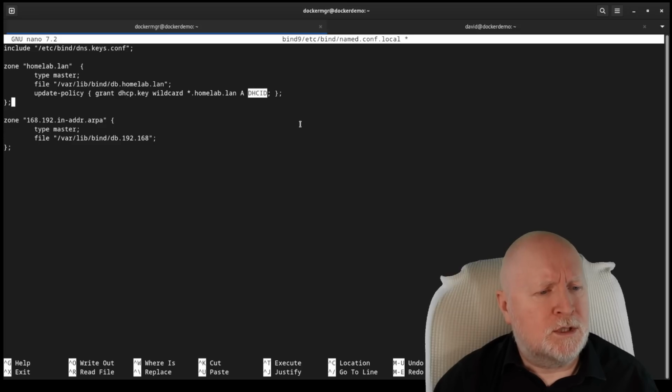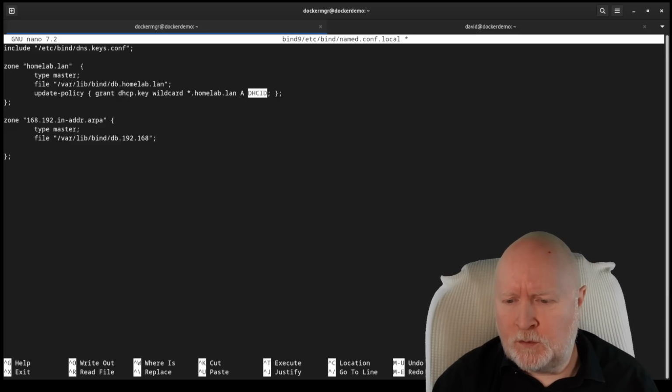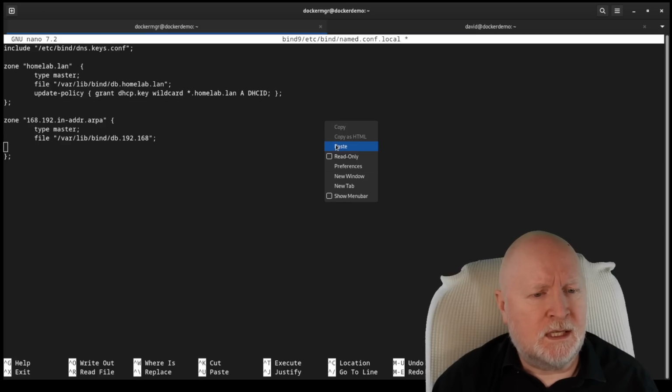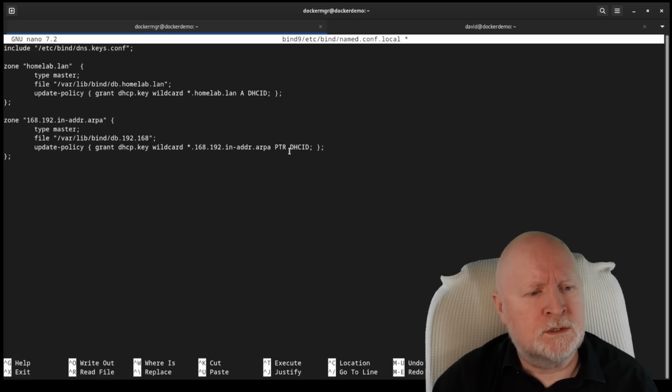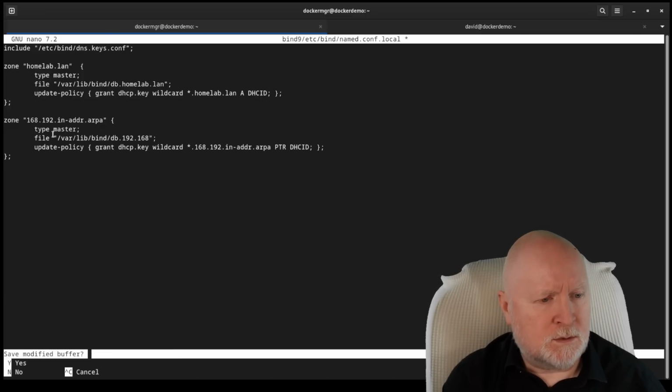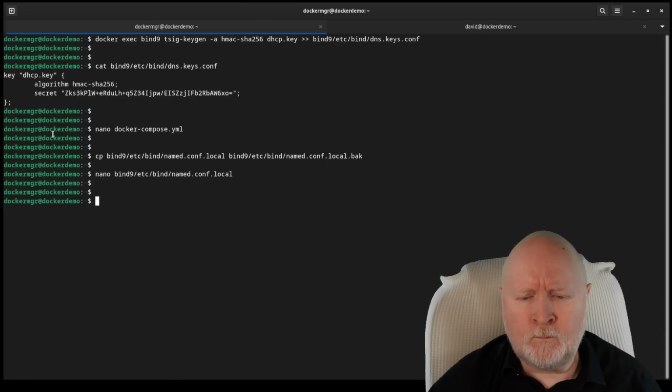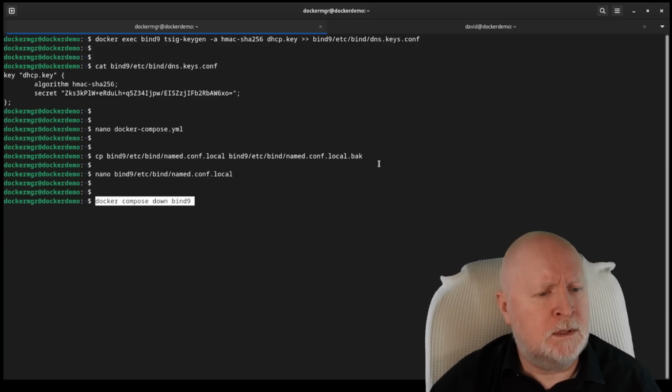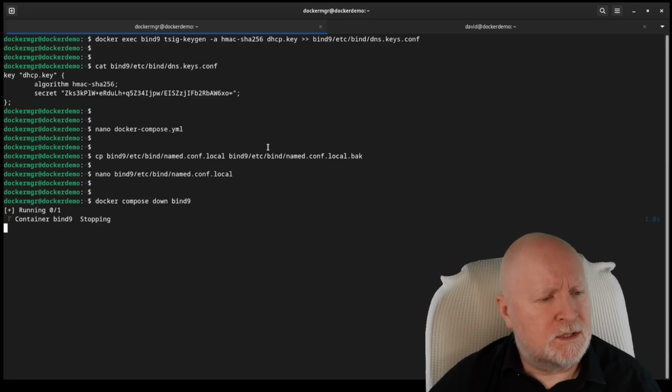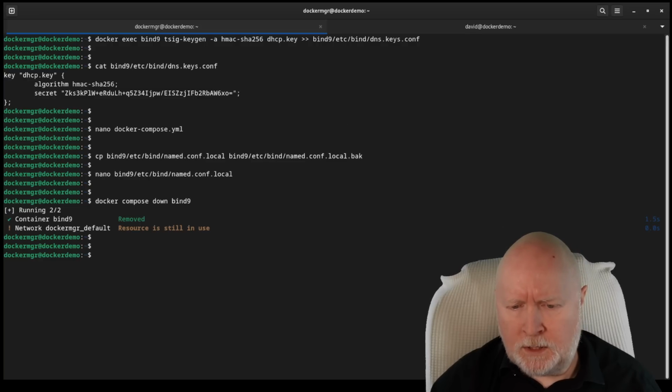Now, I also want to be able to do the equivalent for reverse lookups as well. So it's basically the same, except we're talking about pointer records. So this is the reverse lookup zone. So now we've done that, we've included our key, we've added the policies, so we'll save that file. Now there's a big change for the container. So first thing to do is to bring it down. And then once that's stopped, we'll start it back up again.